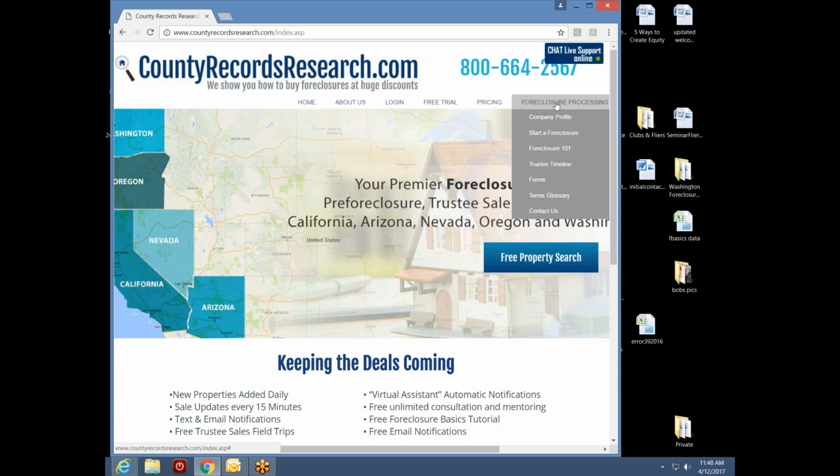So foreclosure processing gives you a lot of information. Each of these individual headers gives you access to the trustee timeline, a group of forms, a glossary with definitions, and of course the ability to contact us and get your questions answered. Now, to the left of that is our pricing button. If you want to learn more about pricing, our pricing system is very simple. We simply charge based on 1, 2, or multiple zones on the website. So if you're not sure how many zones you want, click on the pricing button and learn more about that.